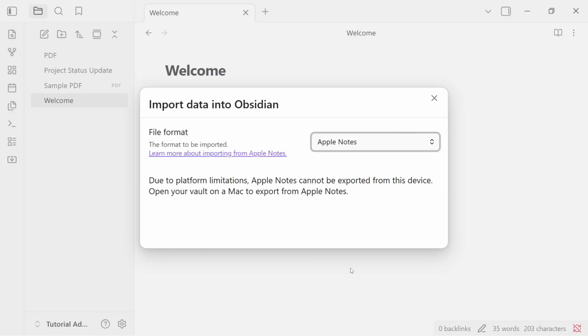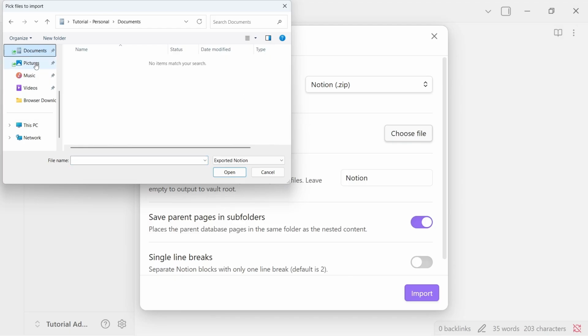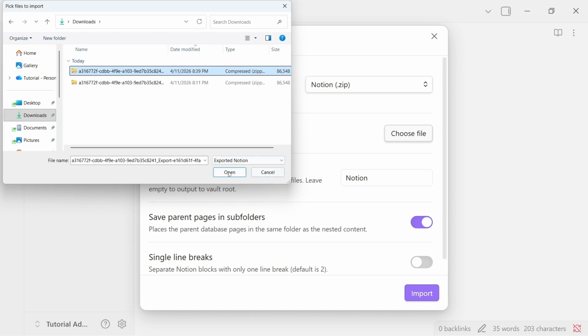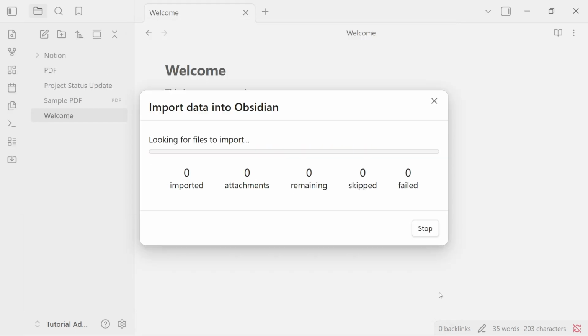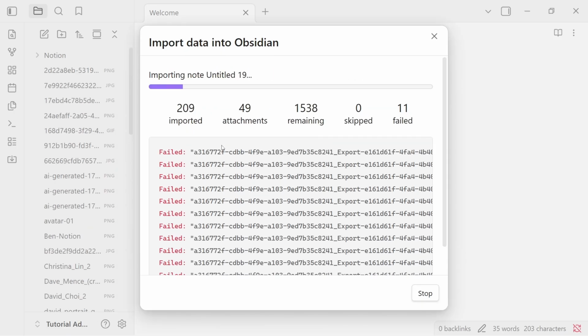In the importer window, open the File Format drop-down menu and choose Notion.zip. Click Choose File. Find the Notion zip file you saved earlier, select it, and click Open. In the Output folder field, type Notion Import. Enter it as two words: Notion, then Import.